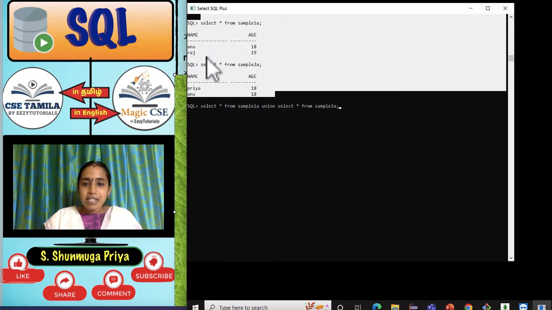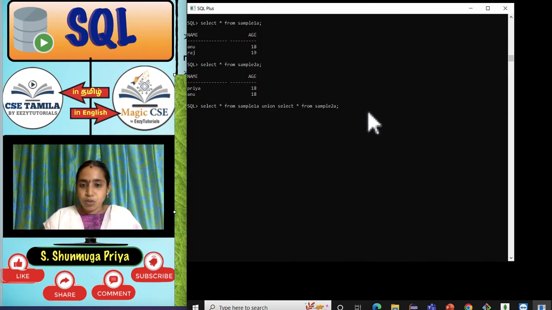Union means it will combine both the tables, then it will search for any common records. Here Anu is the common record, so Anu will be displayed only one time. It will not be displayed twice. That is the meaning of union. So Anu 18, Raj: the content of the first table is printed as such. The second table's first tuple is printed. The second tuple is checked against the first table. It is matching, so it is printed only one time and not repeated. That is called union.